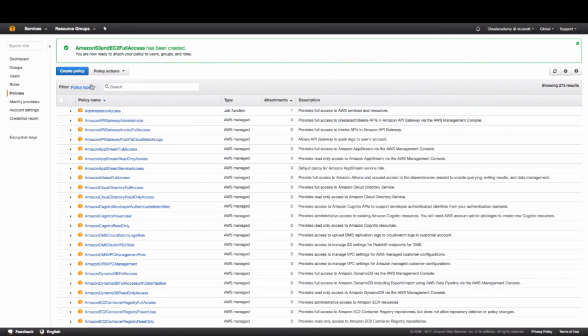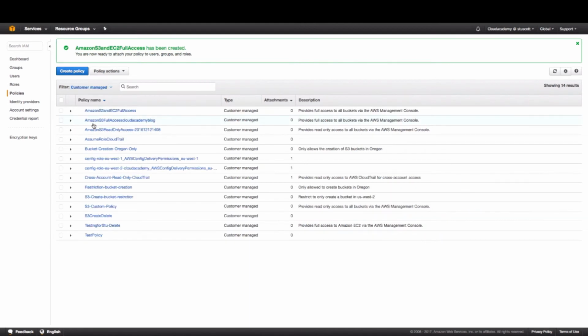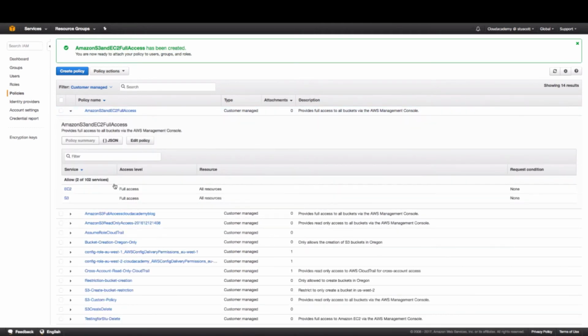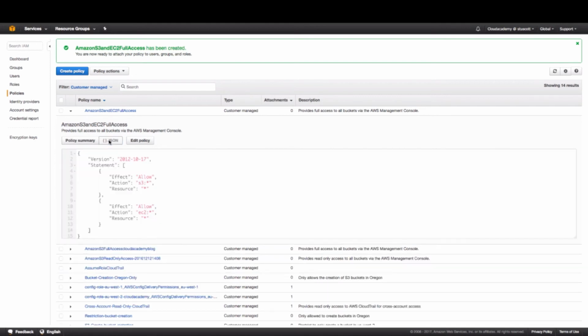Now, if we go to filter here on policy type and select customer managed, we can see here that this has filtered all the customer managed policies that I have. And the latest one here is the Amazon S3 and EC2 full access. Now we can have a look at that. We can see that it allows two services, EC2 and S3 full access to all resources. And if we want to see the policy document, then we can just view it there. And we can also edit the policy again.